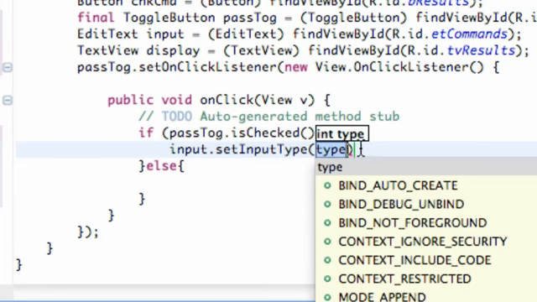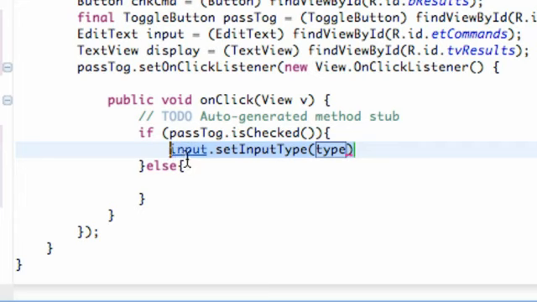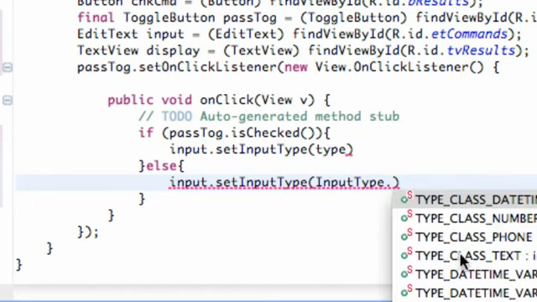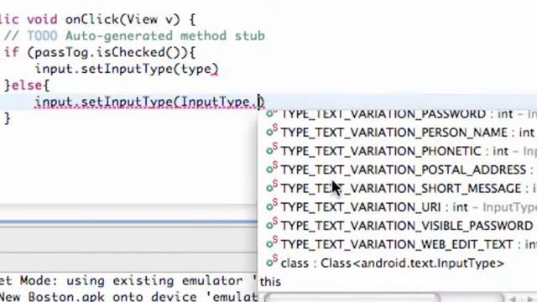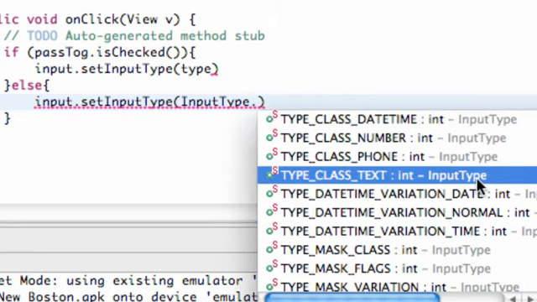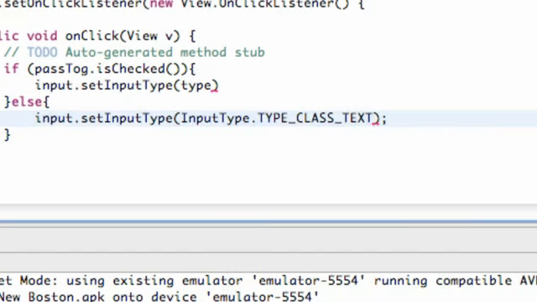I don't know if I want to show you that. Okay, let's copy and paste this, and this is going to be if it's false. So if it's off, we don't want to hide the password. So we're going to refer to the input type class and say input type, and then hit dot, and we have certain types of text that we can have as our input type. We're going to use the one called type class text. That's just going to be plain text that you can see, nothing special about it. That's how you'd set up just your plain text. So if the toggle is off, it's going to be plain text.